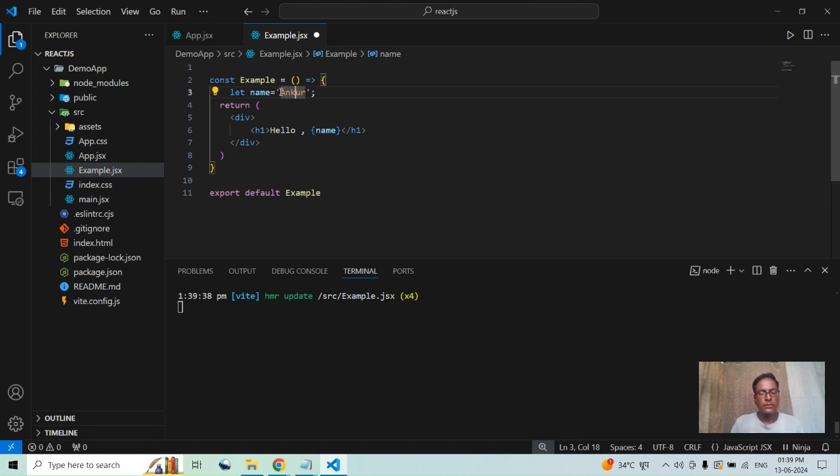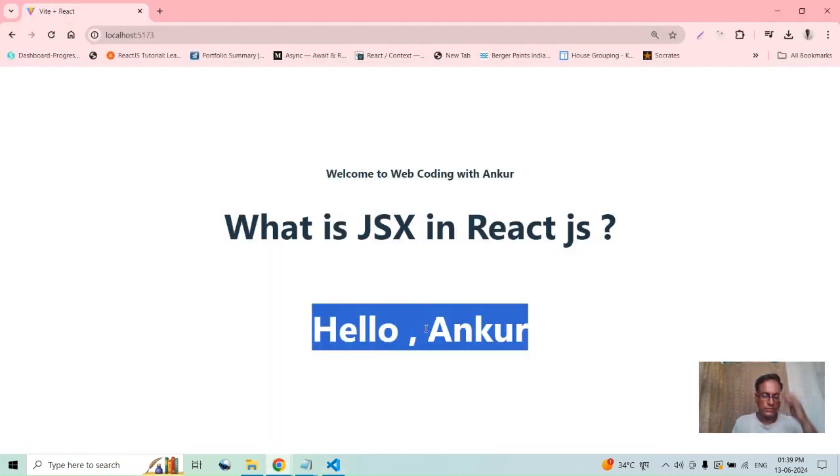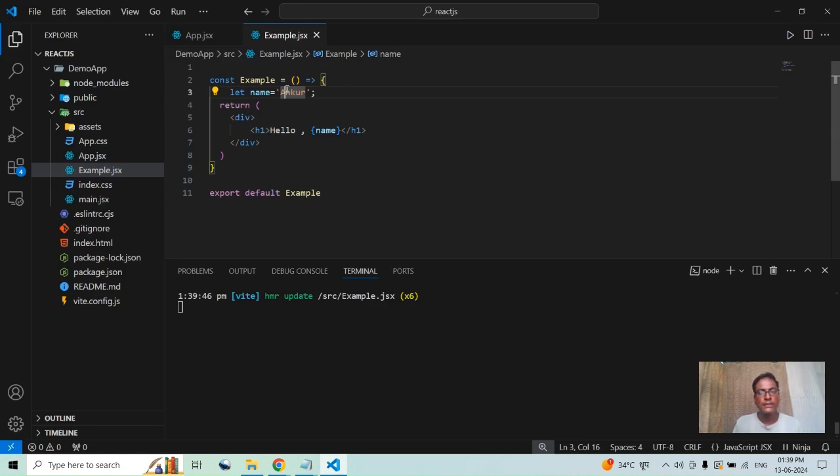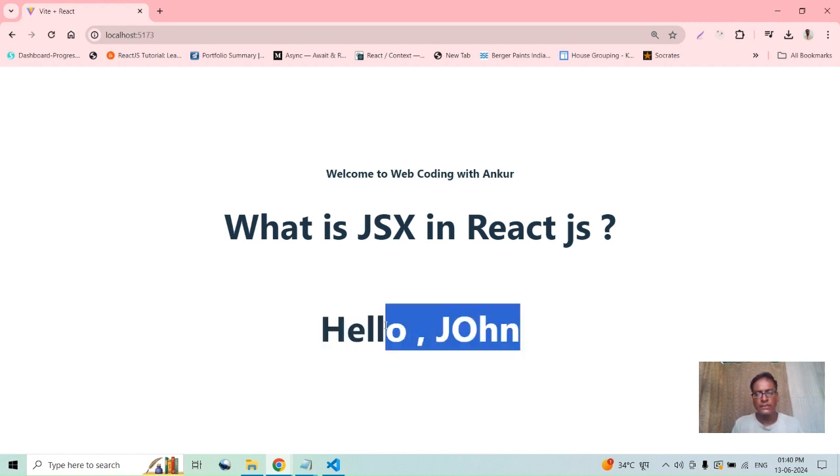This is how we can create an embedding expression in JSX. You can take any variable, whether it is John or anything else. Then with the help of curly braces, you can display this particular variable value inside JSX. This is how you can use embedding expressions in JSX in a React.js application.